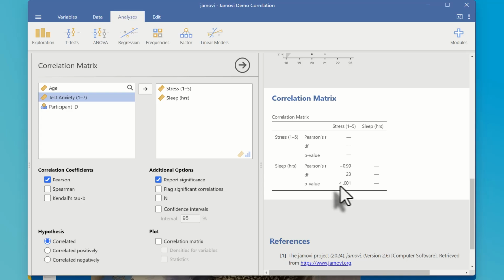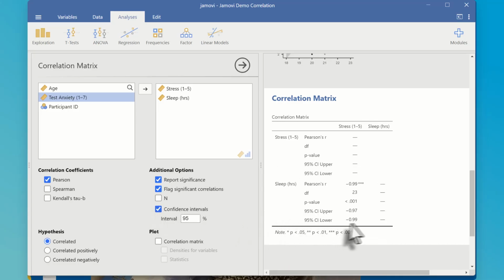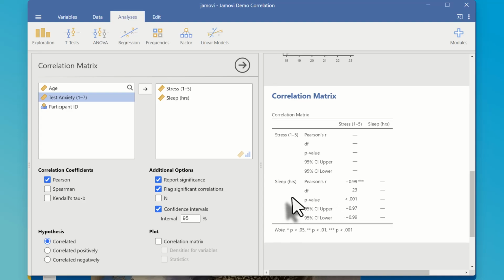We can see the p-value is less than 0.001. But we could flag it just to be sure. Now we have 3 asterisks indicating that the p-value is less than 0.001, which we can actually see here. We can create our confidence interval, which is a really large one. It is negative 0.99 and negative 0.97. That's our confidence interval around R.